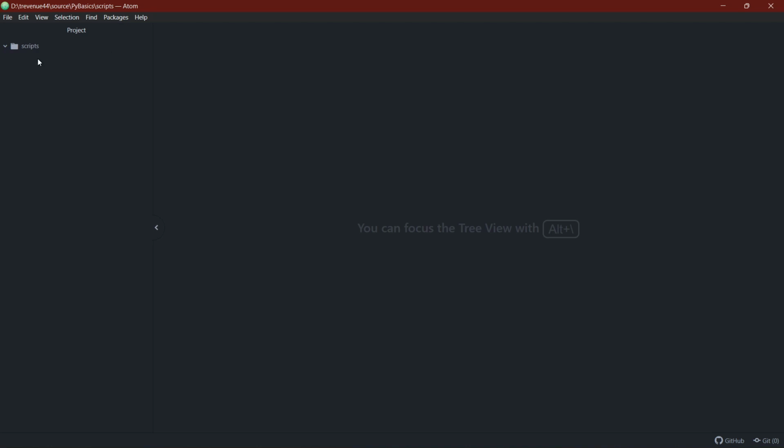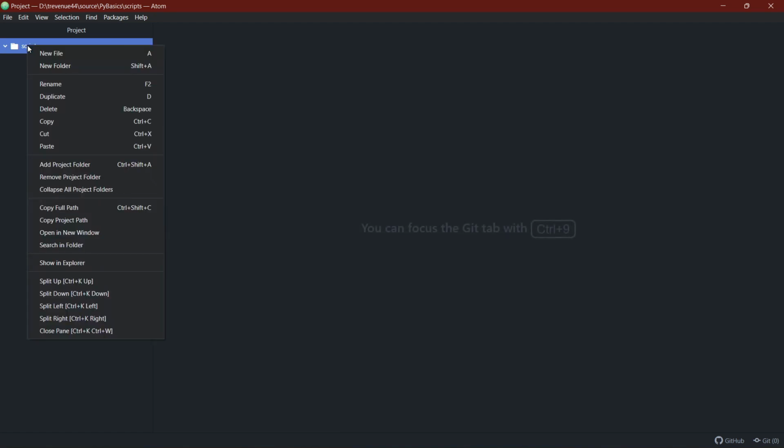And if you can see on the left side where our directory structure is, we have scripts over here as a folder. It has nothing in it, so basically nothing. Now, how do we create our first Python file using Atom? To do that, you just need to right click on the folder that you want to create a file in, in this case the scripts folder, and you are going to click on new file.